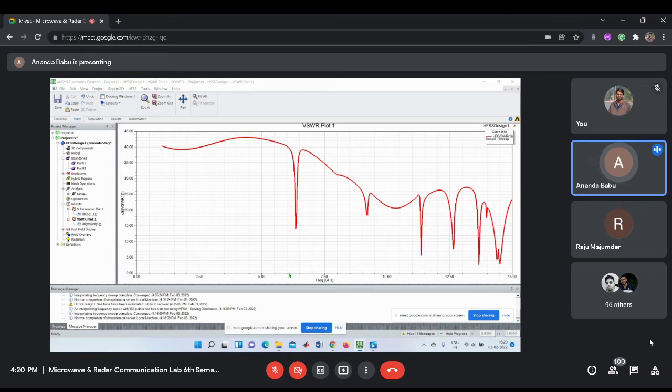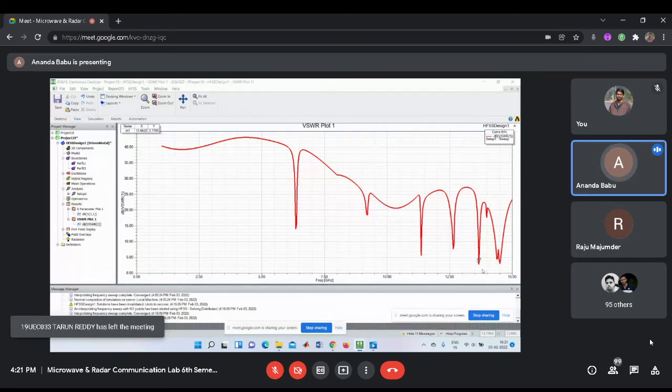So generally here, C1. What is the VSWR range value? Anyone knows? VSWR is less than 2. So select this one, mark and add mark. This is 2.7. So see here, if the VSWR value is not getting below 2, your design is not good.